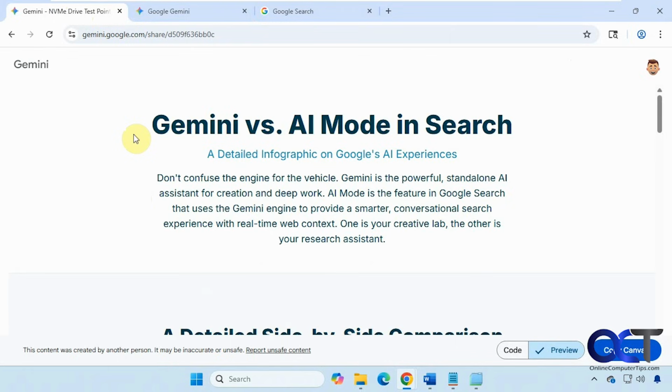So Gemini versus AI mode in search. Gemini is the more powerful standalone AI assistant for creation and deep work. And then AI mode is a feature in Google search that uses the Gemini engine to provide a smarter conversational search experience with real-time web context. So Gemini uses more of its knowledge base and other Google aspects for your results. Then on the other hand, the AI mode in search will still use web search results, but kind of consolidate it for you in the results rather than a bunch of separate links to different websites.